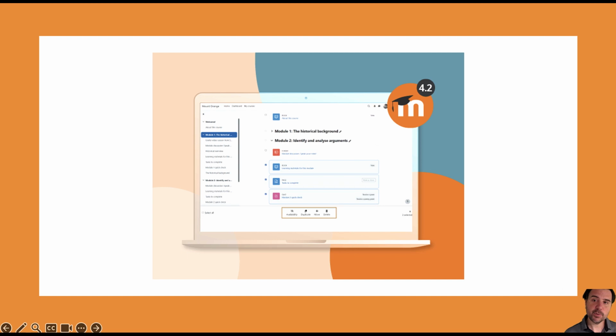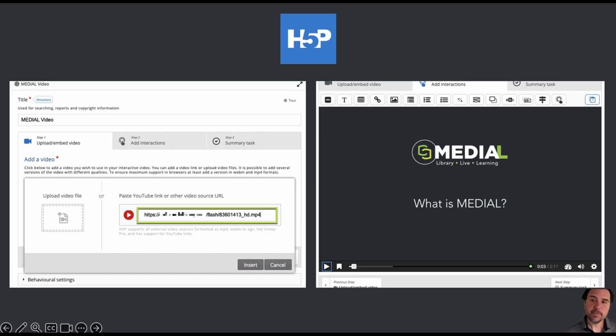Moving on to our provision within LMSs, obviously we've already seen that the new Medial Lecture web tool can be used in any of our LMSs. However, we've also added support for the latest versions of Moodle and made some improvements on how we work with H5P.